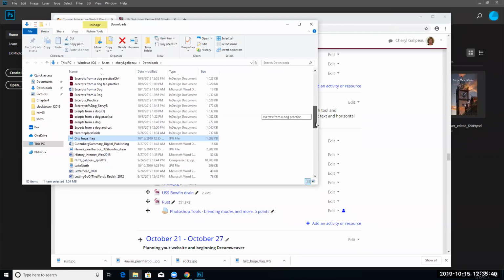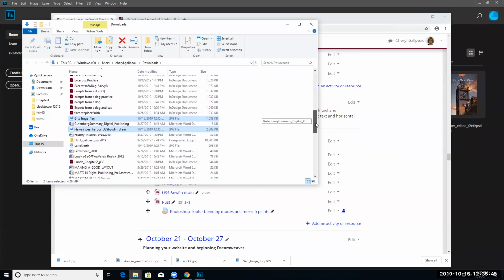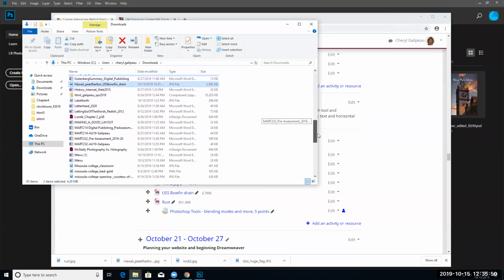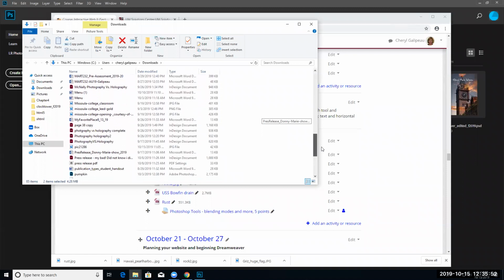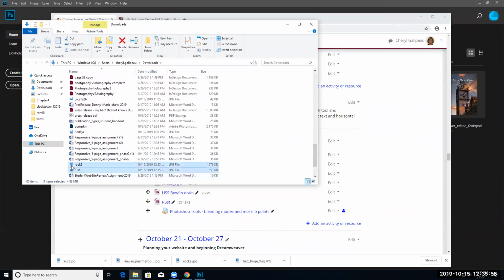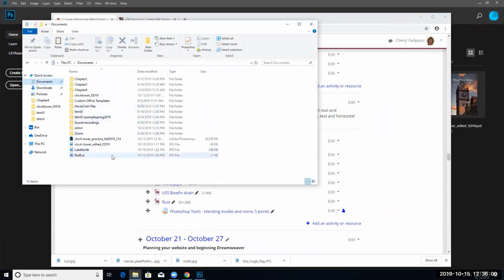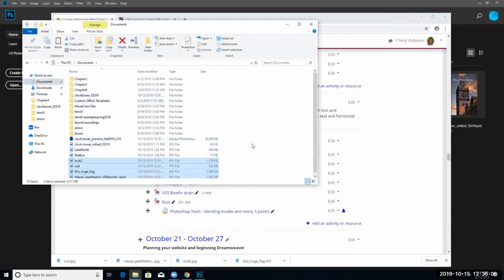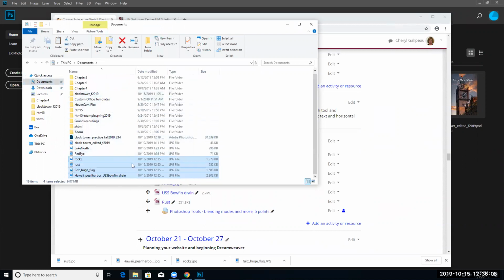And they might all be kind of close together here. Control-C, documents. I'll just paste them there. So I'm just putting mine in documents.